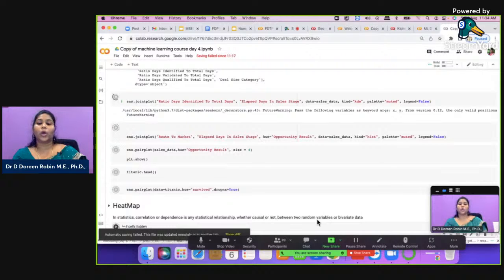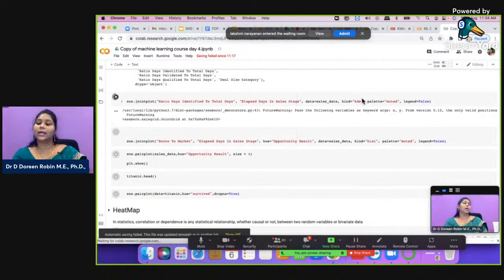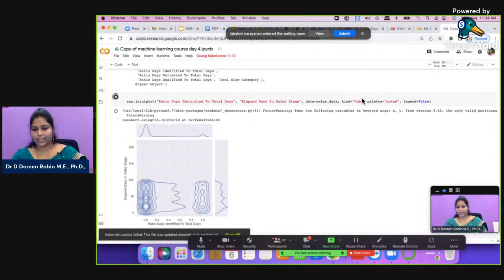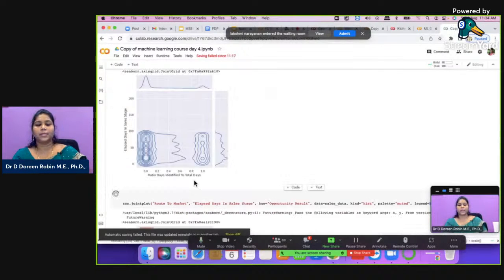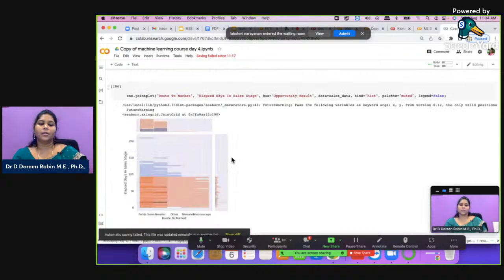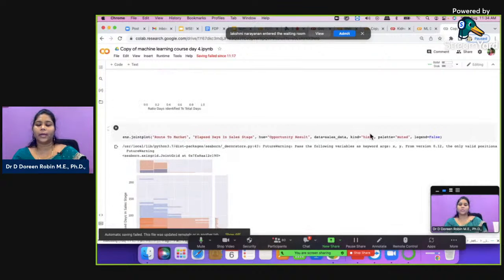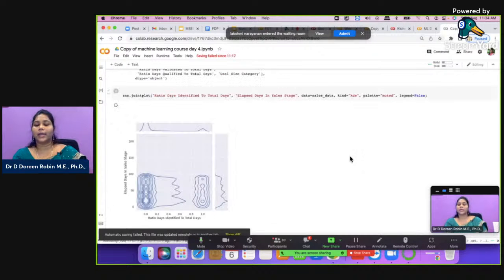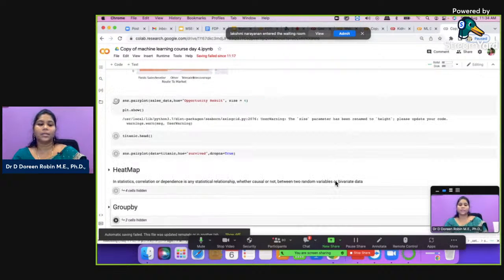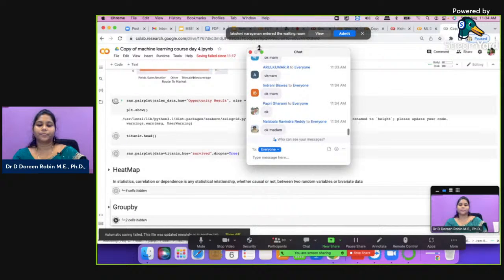The next is a joint plot of KDE. KDE stands for kernel density estimate. Can you see a joint plot? How many days they are identified in sales stage to the total stage. So this is also another joint plot. This is histograms. This kind is KDE. I can have different kinds. All right, now the pair plots are running. Let's see.